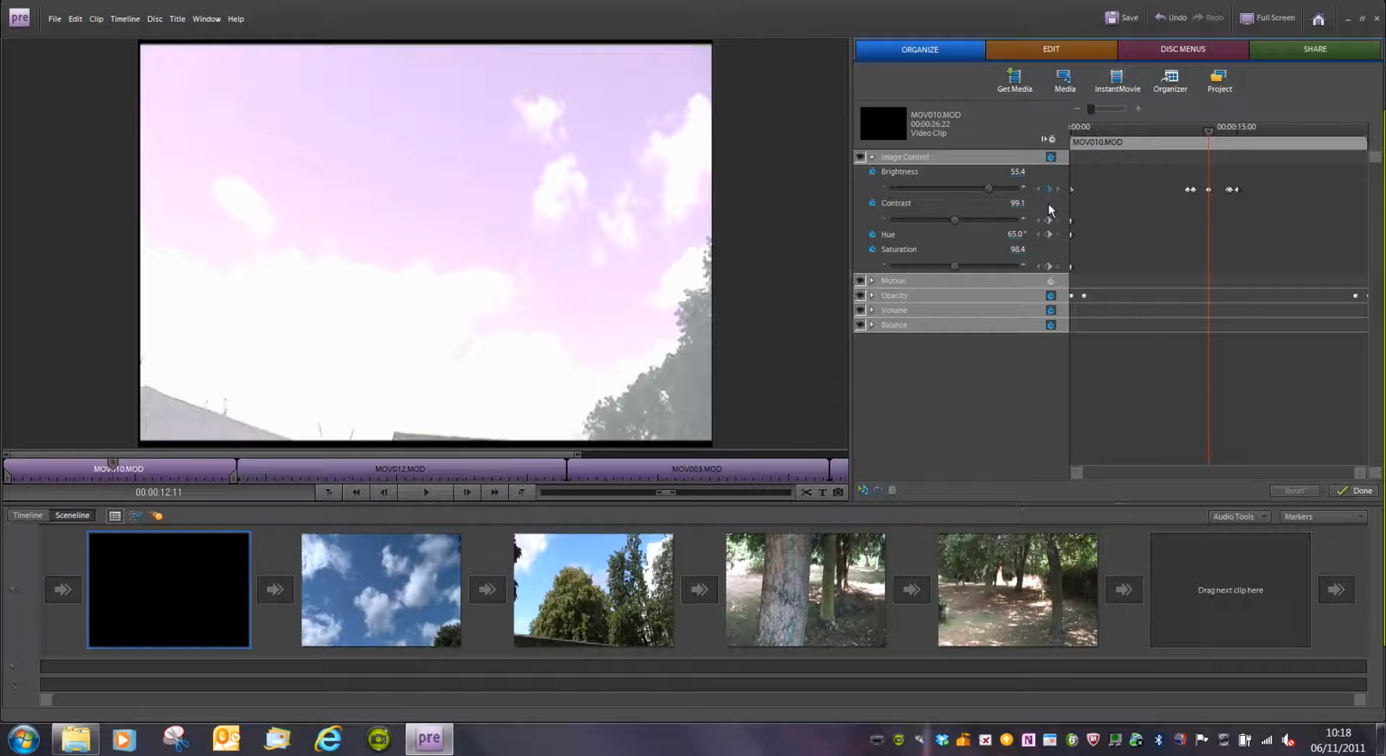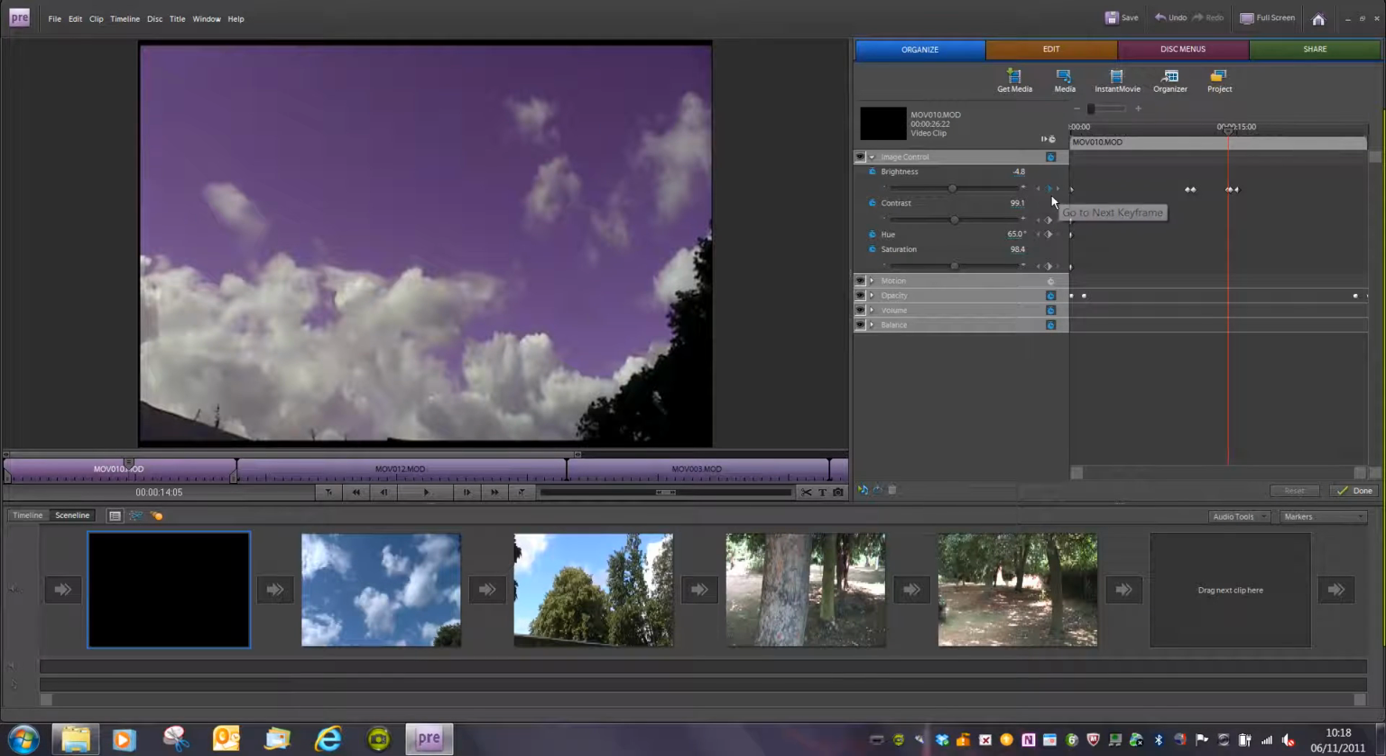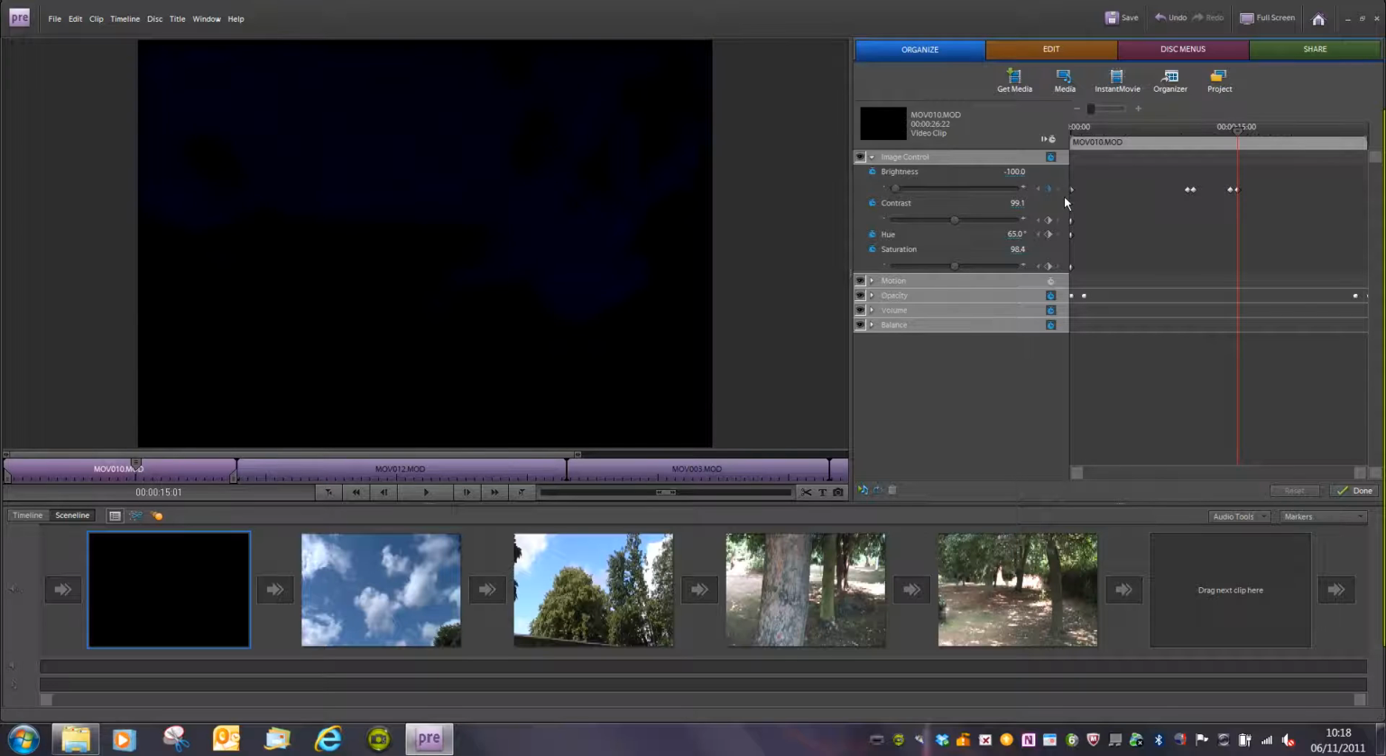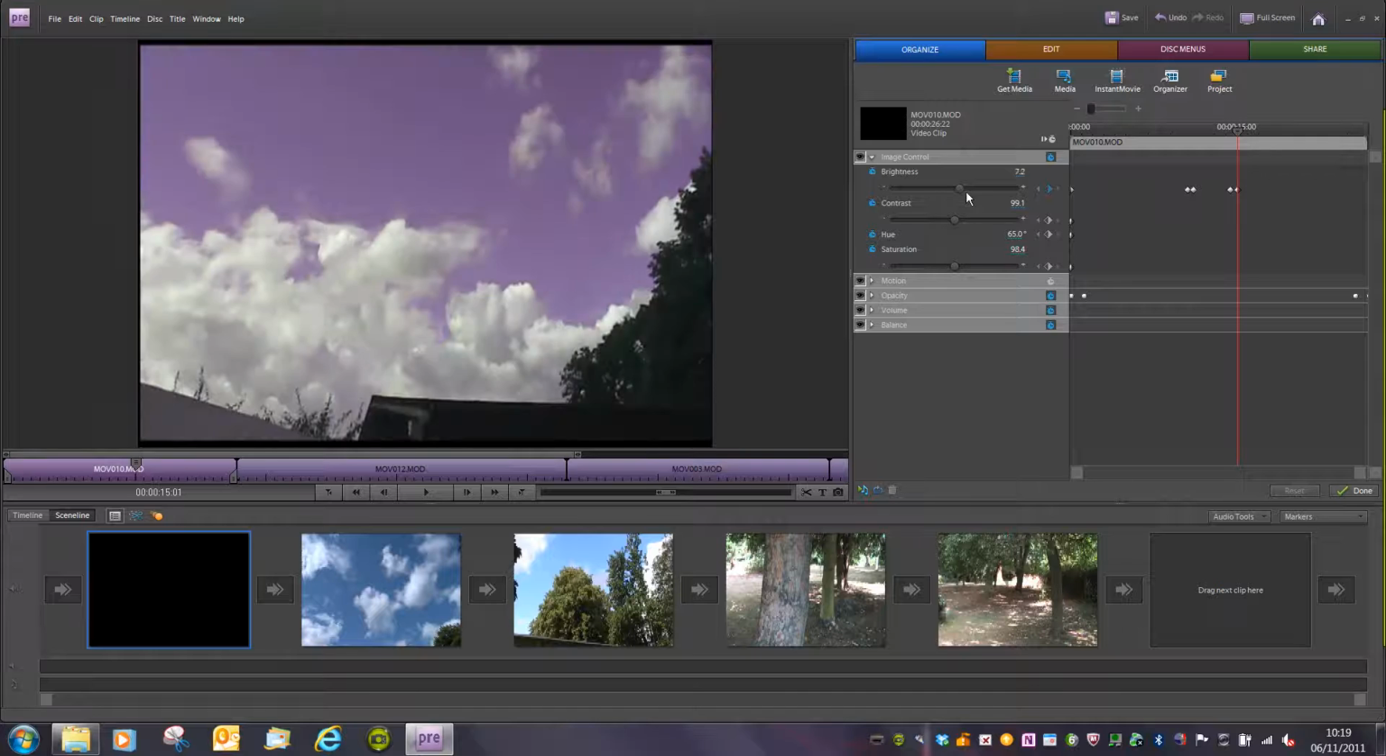So I want to get rid of this keyframe here. If I click on remove keyframe, it gets rid of it. And then to make sure that we're going to the next keyframe instead of dropping another one, I click on go to next keyframe, and again I can get rid of this one. The next keyframe is that pure bright one, and then the following keyframe is the brightness out. I don't want it quite that low.